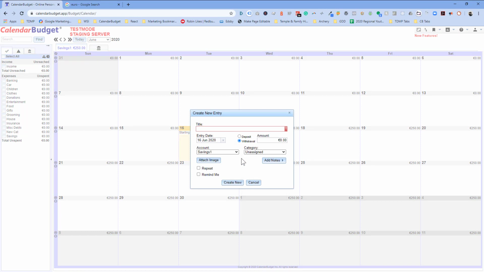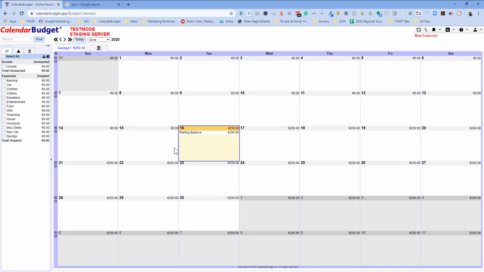Now we are going to be making a change in the next little while that will try to prevent some of this accidental mismatching of currencies. But for now, just make sure that your currencies match between your categories and accounts, and you should be all good.